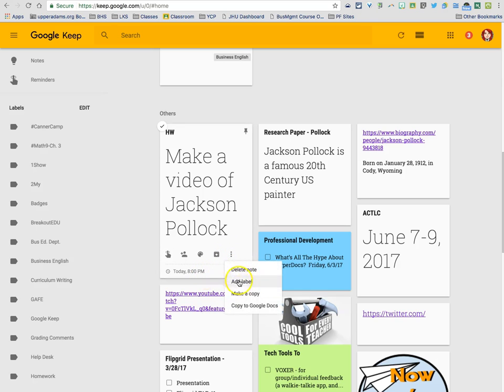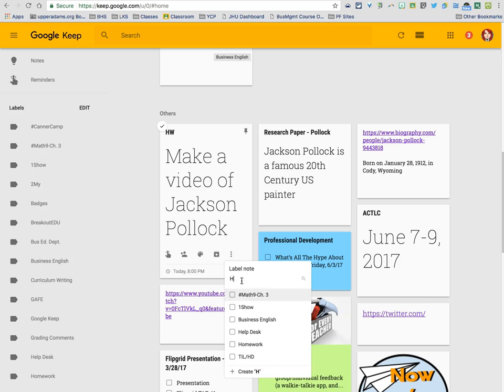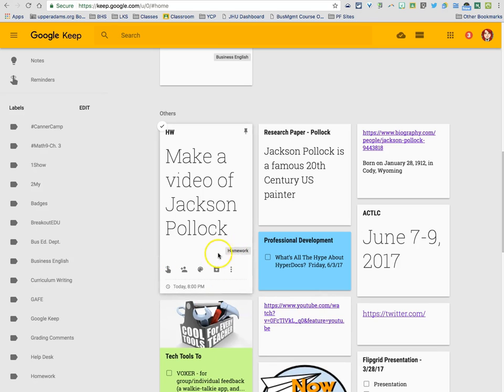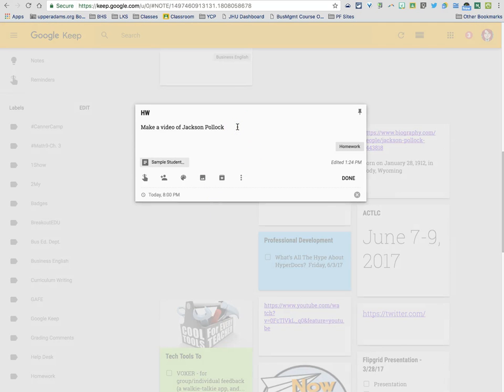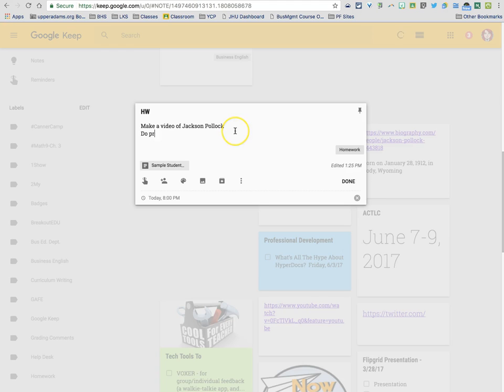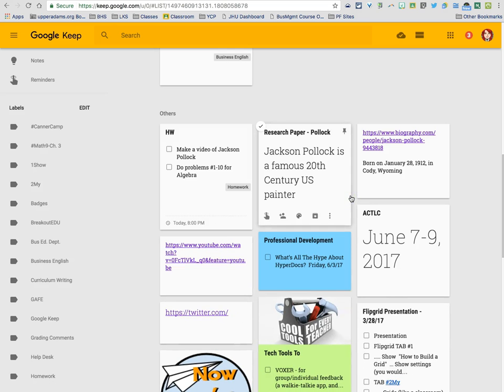I also might want to make a new label and call it homework so that I remember that this is homework. Maybe I want to add another label that this is for art class. If they have more than one thing that they have to do for homework, so maybe they have to make a video, they also have to do something for algebra, and maybe I want to make this a checklist so that now as I go home and I do these things, I can check them off as the student and I know just what I have left as homework. If I uncheck it, I didn't mean to check it off, it comes right back visible again.